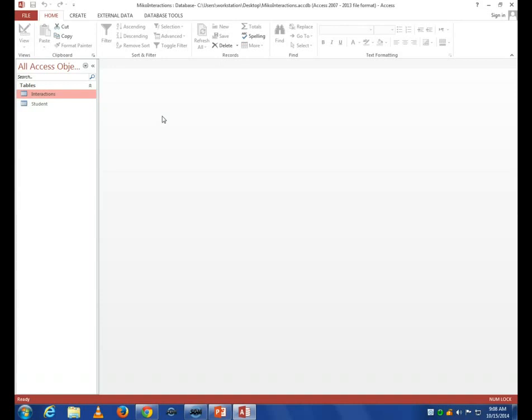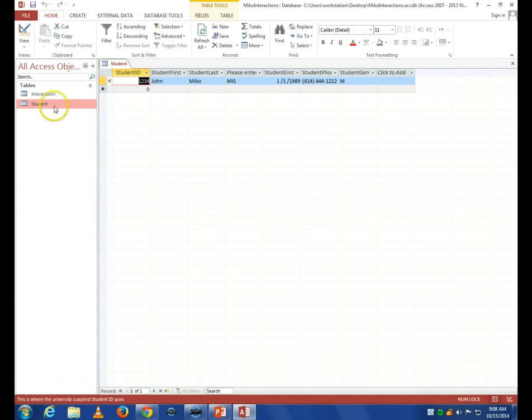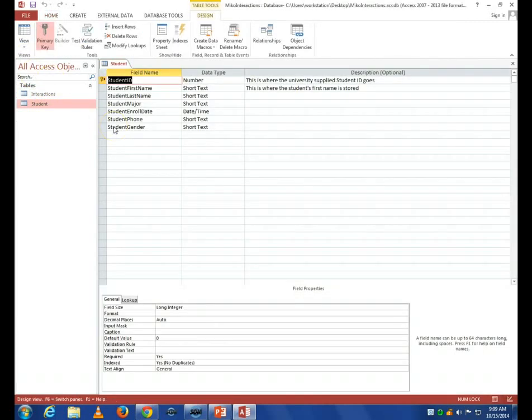You guys here? Okay. So if you recall, we built two tables. We built interactions and student. Let's look at student. I'm going to double click on it. And we started entering data. This is known as datasheet view because this is the actual data that I'm entering into the table. If I change the view to design view, we can see the structure of this. We have student ID, which is known as the primary key because it uniquely identifies every row. We have first name, last name, major, enroll date, phone, gender.